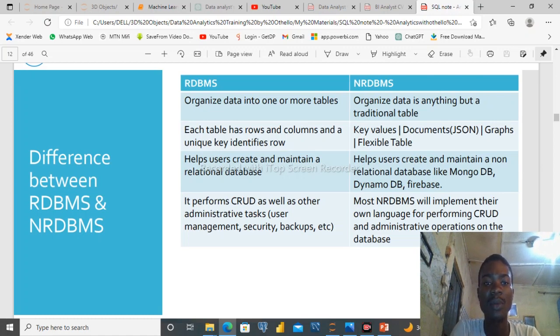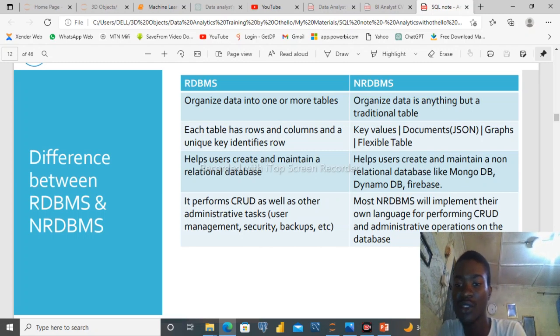So RDBMS organizes data into one or more tables, while non-RDBMS organizes data into anything but a traditional table. Basically, a data analyst simply works with a relational database. Other professionals in the field of data, like data scientists and data engineers, work with non-relational data.